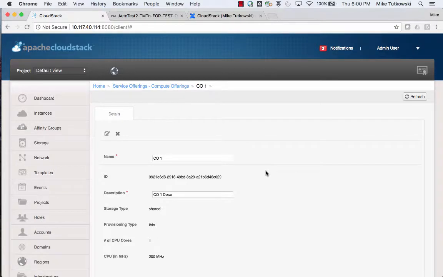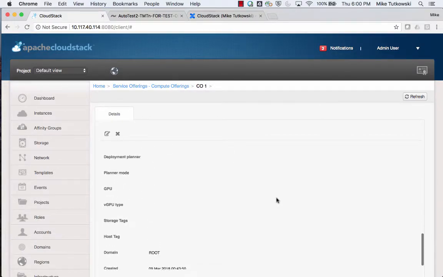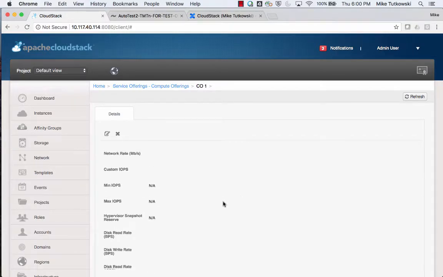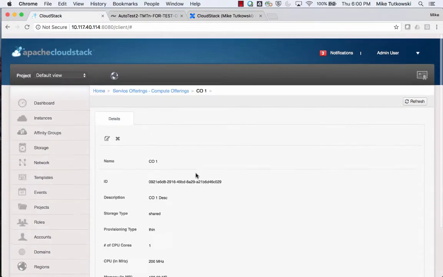Now the thing is, if I just go into edit mode on this particular compute offering, we can see that we're able to change the name and the description of the compute offering, but nothing else. Not any kind of performance controls, nothing else besides the name and the description. So let me actually just cancel this.